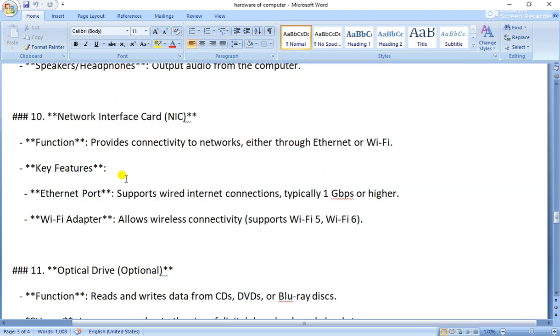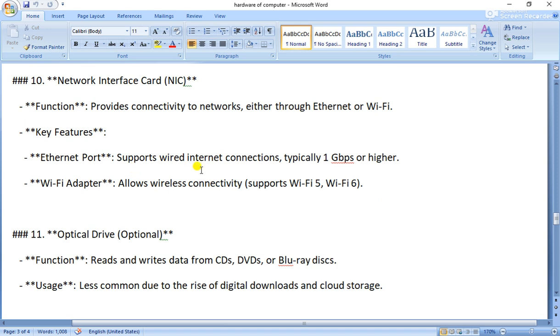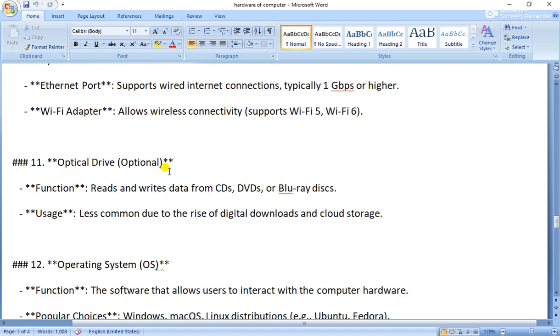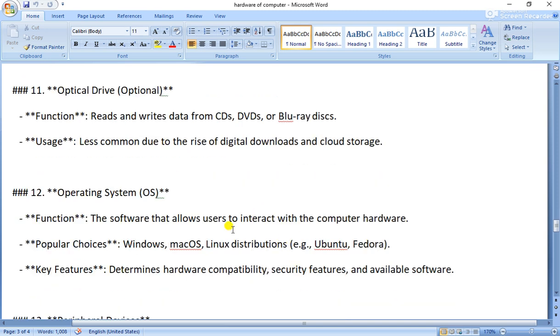Network interface card. Function: provides connectivity to networks either through Ethernet or Wi-Fi. Key features: Ethernet port supports wired internet connections, typically 1 Gbps or higher. Wi-Fi adapter allows wireless connectivity, supports Wi-Fi 5, Wi-Fi 6. Optical drive function: reads and writes data from CDs, DVDs and Blu-ray discs. Usage is less common due to the rise of digital downloads and cloud storage.